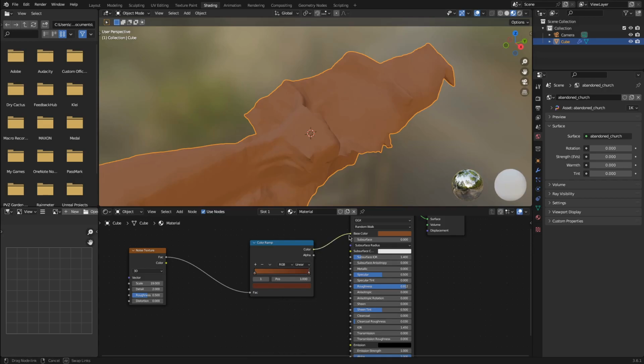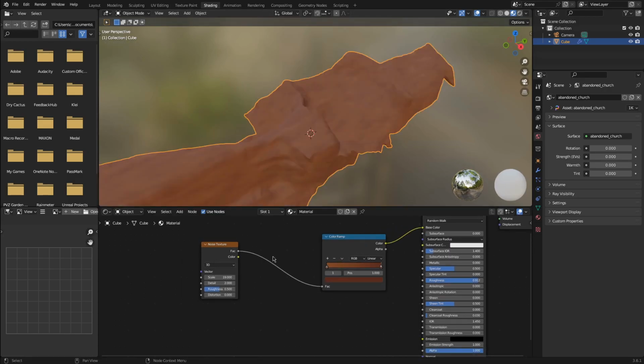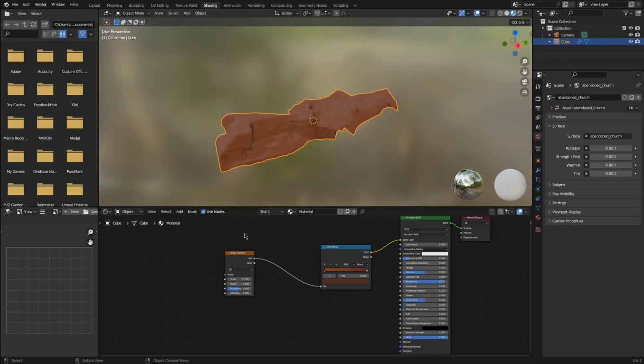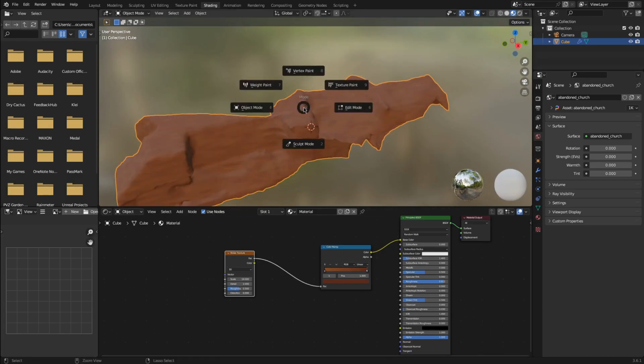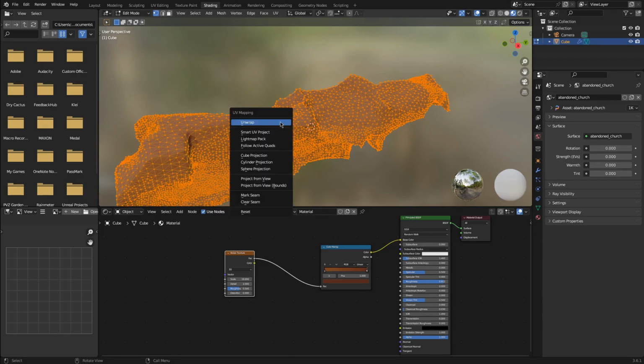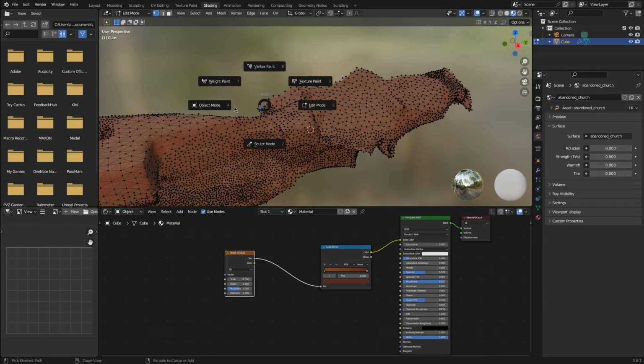Put two colors of similar shades into the two sides of the color ramp, then plug that into the color on the principled shader. Now, depending on how the topology of your mesh is, you might have to UV unwrap the mesh. To do this insanely fast, go into edit mode, press A, U, and then C. This will do a simple and fast cube projection.